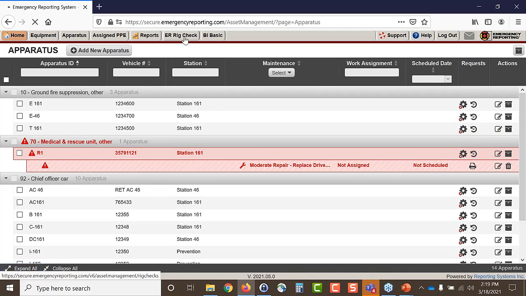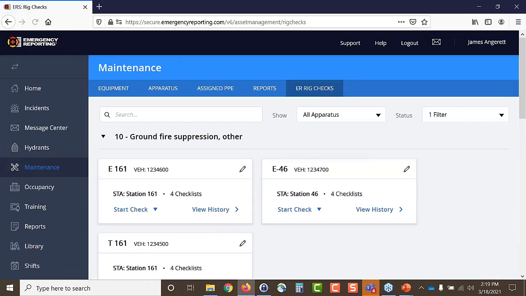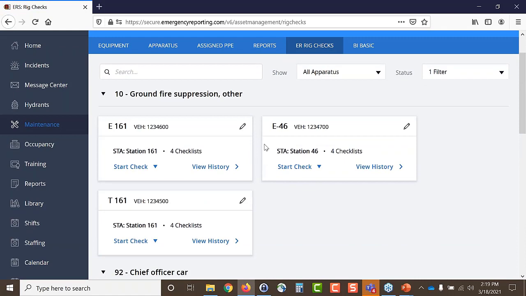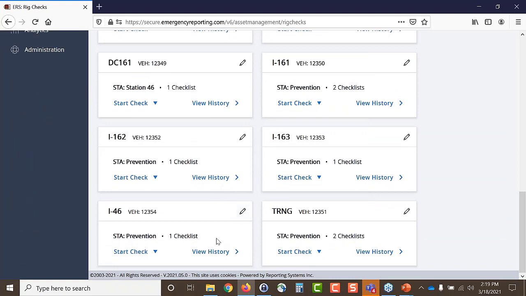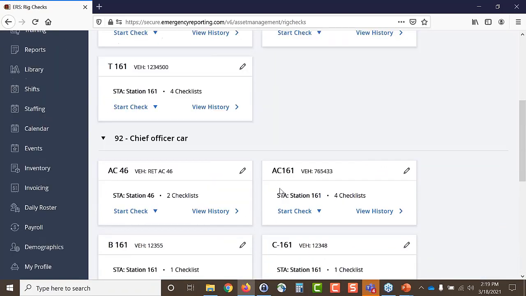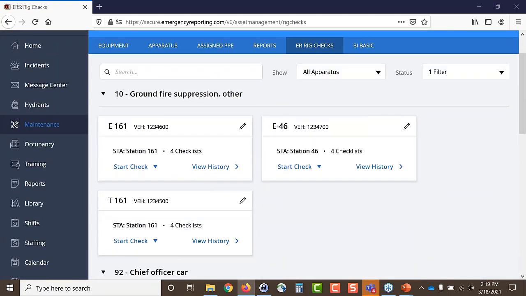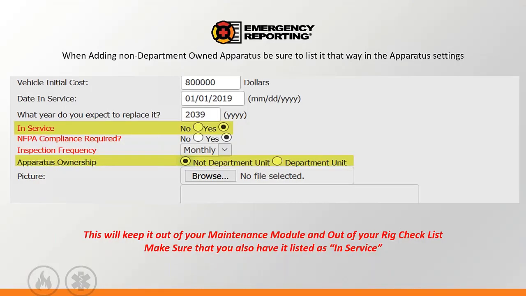Number two, when you come into your rig check area over here, you're only going to see the vehicles that belong to the department, and they'll be the only ones there, right? So you won't see POV listed down in here somewhere, okay? So those are two common mistakes that we see regarding apparatus.